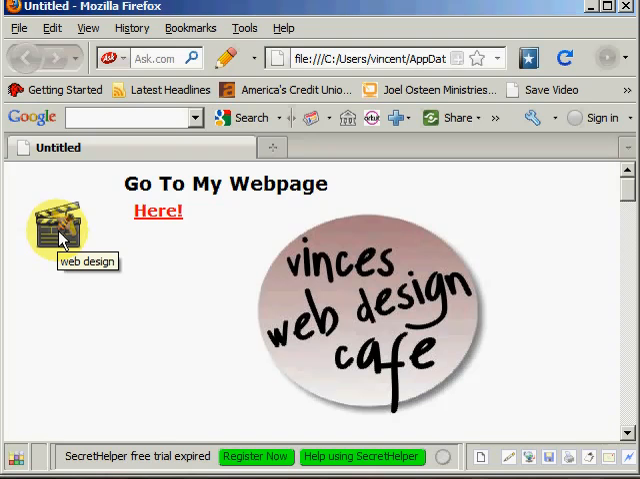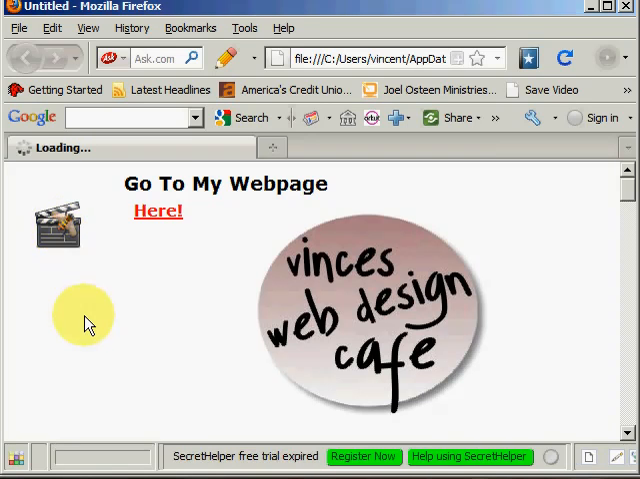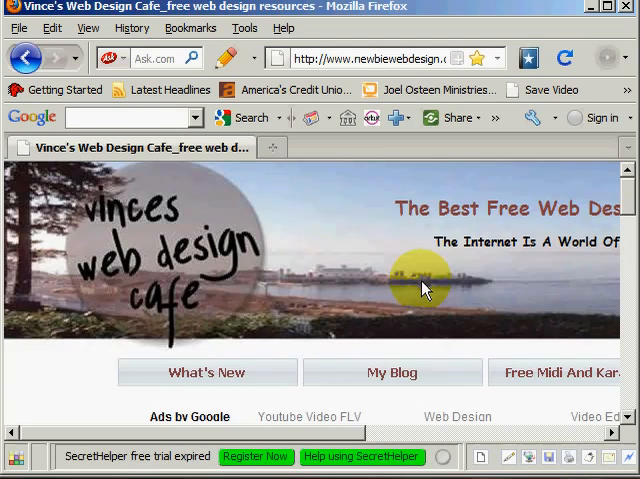And if I click on this image, it's going to take me to my web page. There we go, we're on another web page. Very easy to create links.